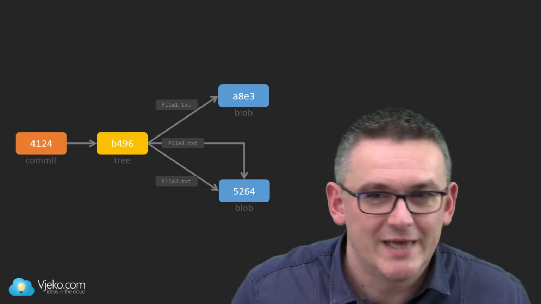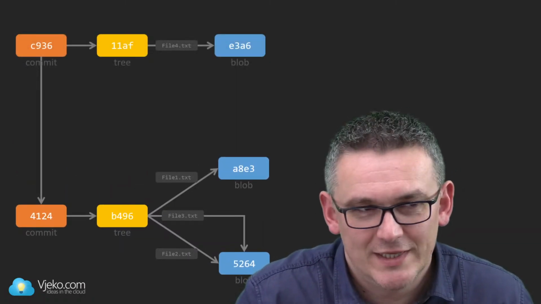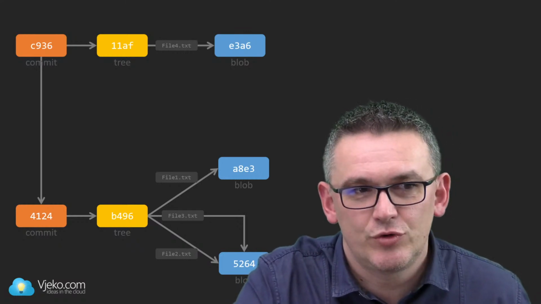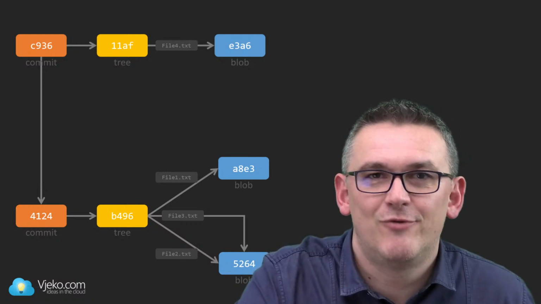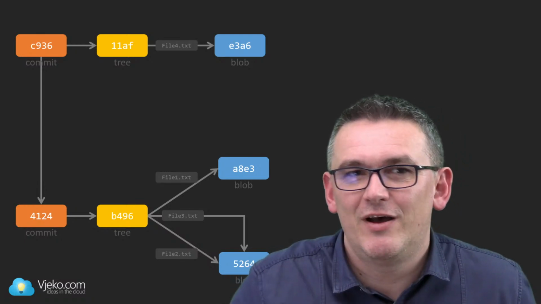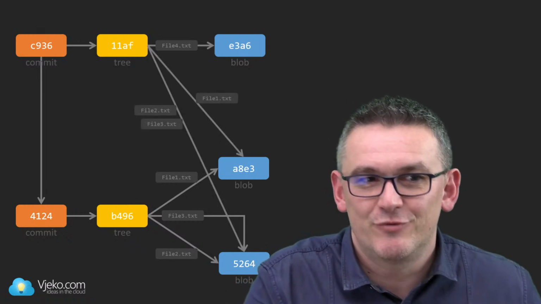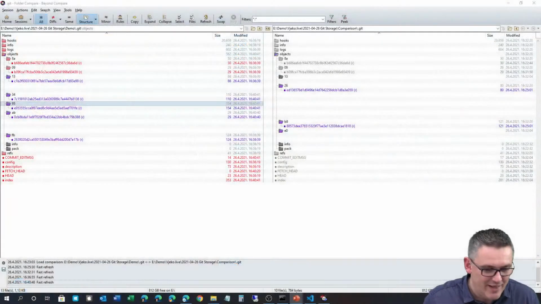So let's take a look at exactly what has happened when I have done a commit. This is what has happened. I have received a new commit, which has a new tree, and this new tree has this file 4, but it does not have copies of other objects. It simply has references for exactly the same blobs. Let's take a look at that.